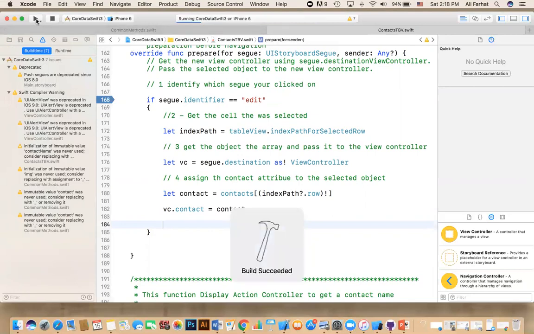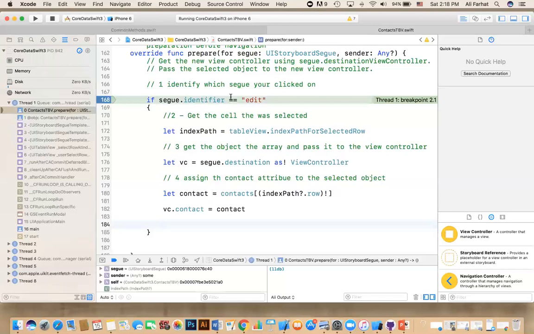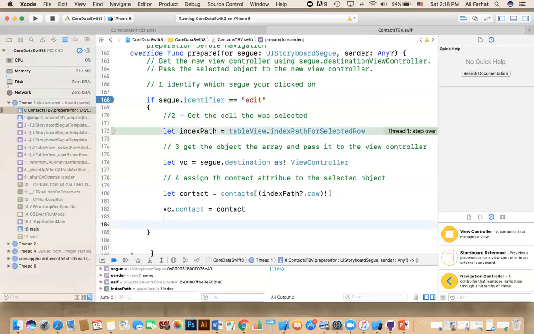All right, what am I waiting for? All right. So what should happen when I click on this, it comes to the prepare for segue. This should be edit now because I clicked on it. It is edit. So, all right, that's okay. And that is fine. We got the view controller. We got the object. And then that should be okay.